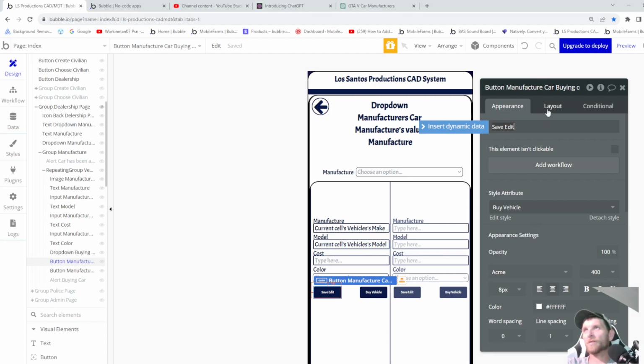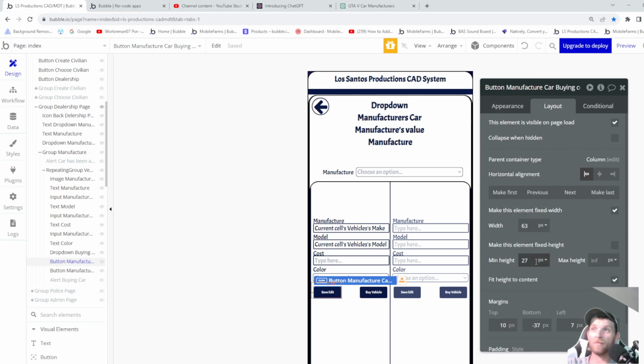We're going to change that to save edit. This will be for admins to be able to edit the costs and stuff down the road, or if they mess up. We're going to make this button smaller just so I can maybe squeeze another button in here for selling the vehicles back to the dealership.